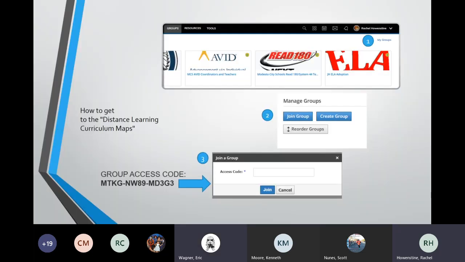If you are a 7-8 teacher, if you haven't already done so, you may have to follow a few extra steps to get to this particular group. So when you log into your Schoology account, 7-8 teachers, you will need to follow these steps to join the group. You'll have to select My Groups and then select Join Group, and then put in this access code, and this will allow you to enter into that group, the distance learning resources.